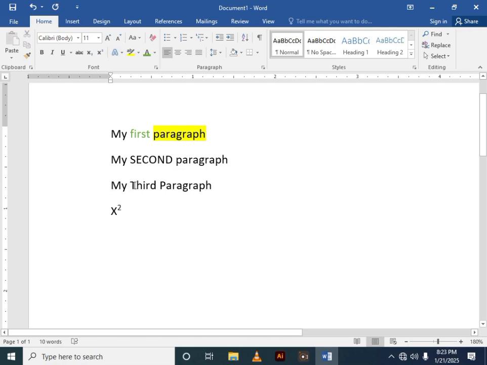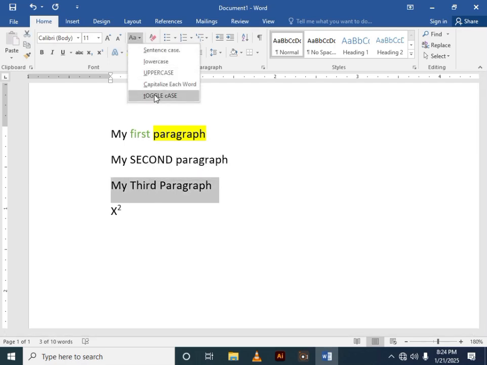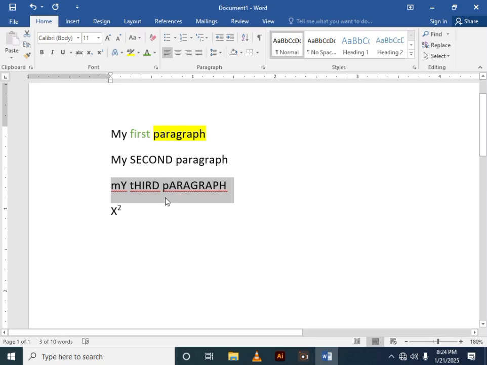Now, what if I want to change this particular third paragraph to have the toggle case? So what am I supposed to do? I triple click this particular paragraph, I go to change case, and then I go to toggle case. So by so doing, you can see that this text has changed the way it has been appearing. If it is in capital letters, it has been changed to small letters. And if it is small letters, it has changed to capital letters. So that's basically how change case works.